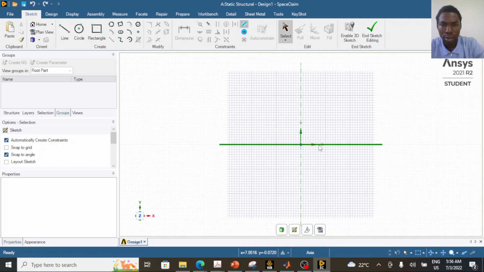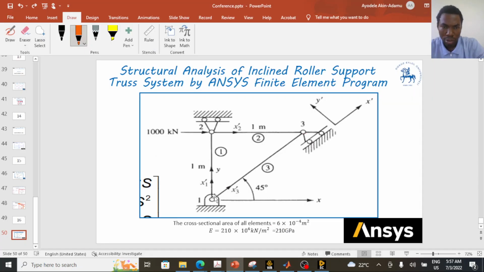So once you have done this, we sketch our truss geometry. From our question, our truss geometry consists of three parts. The first part, element 1, is 1 meter at 90 degrees from the positive horizontal axis. The second part is 1 meter also. So I'm going to draw a 1 meter line, another 1 meter line, and connect them together. So essentially, I'm drawing a triangle to define my geometry.